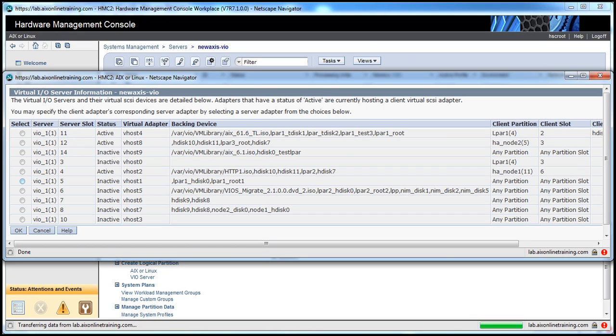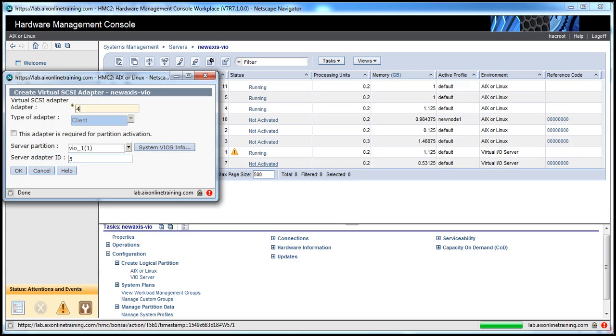Here in this example, I'm going to select the server slot 1. This is a slot number on VIO server 1, and it has LPAR 1 disk 0 and LPAR 1 root 0. So it has two disks. Click on OK. So you can see the adapter number here, and click on OK.